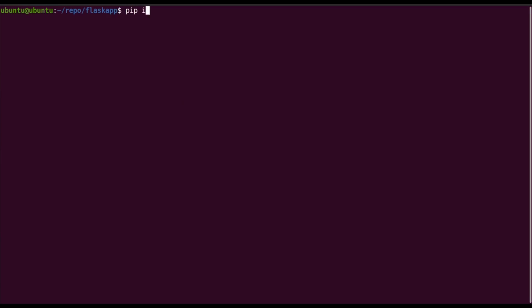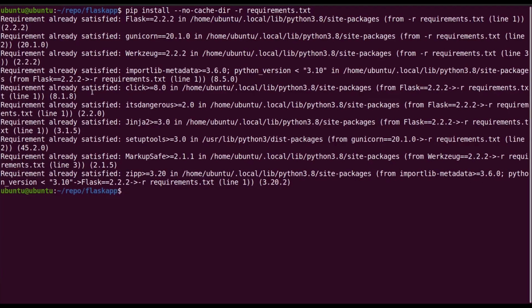So the command is going to be pip install --no-cache-dir. You can also omit this flag, and -r and the name of the file called requirements.txt. I have already performed this operation, so it will not install anything. It will rather display that these packages are already there. But if they are not installed for you, then it will install all these packages from this requirements.txt file.